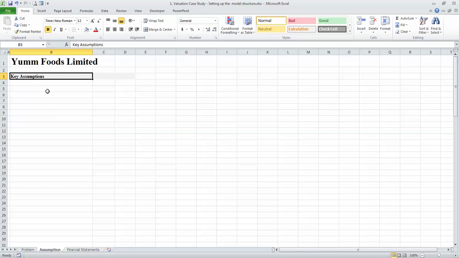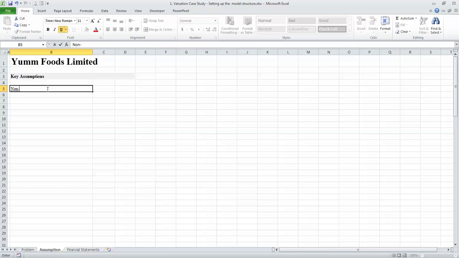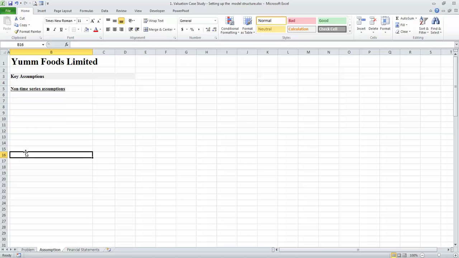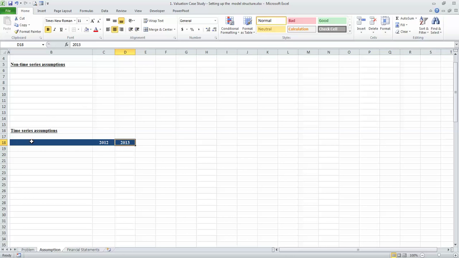In our assumption sheet, we would therefore create two sections to avoid confusion. One is the non-time series assumptions, which we would use to capture all the assumptions that are not going to change for each of the years. And then we'll have another section to capture time series assumptions. For the time series assumptions, we will capture values for each of the different years.